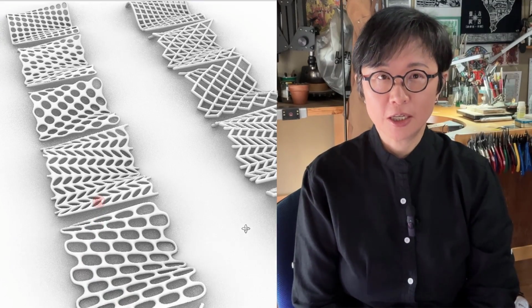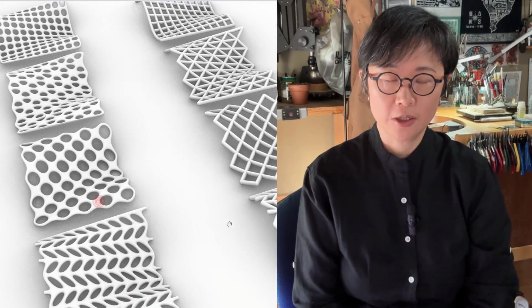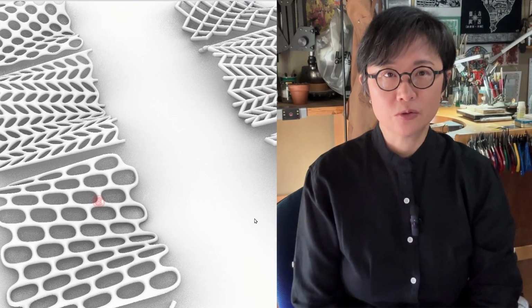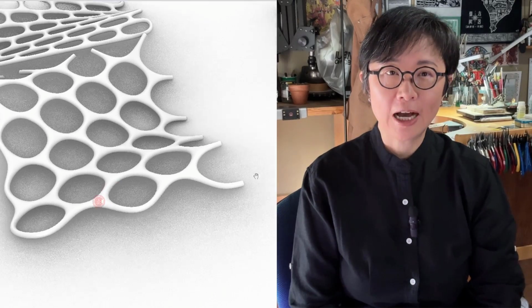This is PJ. Today we are going to talk about pattern in Rhino 3D software. There's a plugin called Paneling Tool, and I'd like to show you how to create six different patterns with this awesome tool. Are you ready? Let's get started.